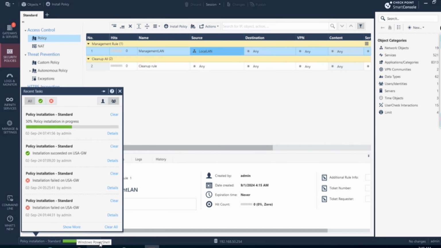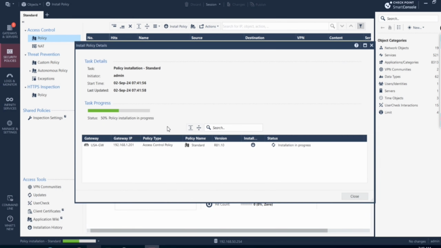Let's wait for this policy to get established or get cancelled or show some error here. Okay, let's go to the detail. Here it's in installation in progress.